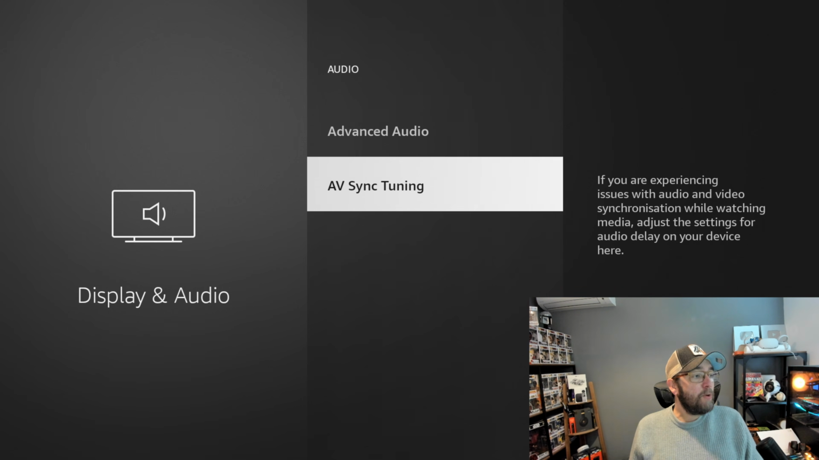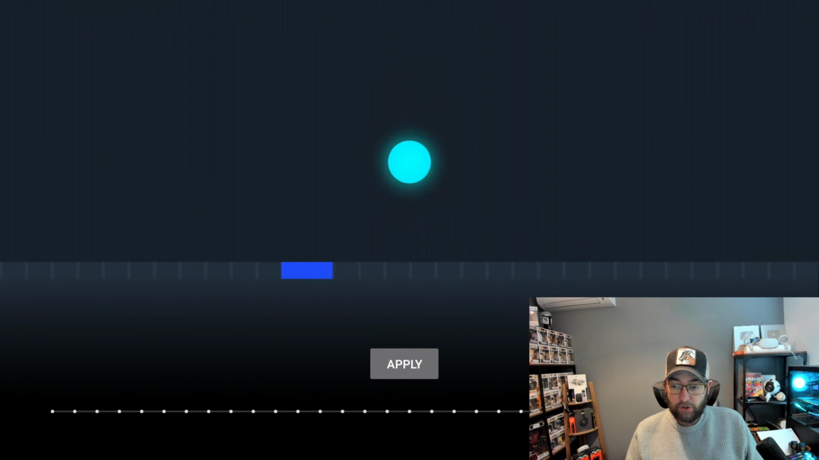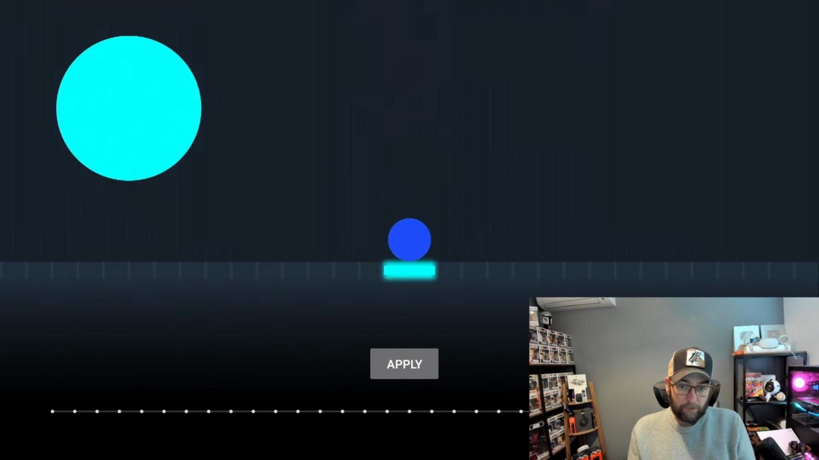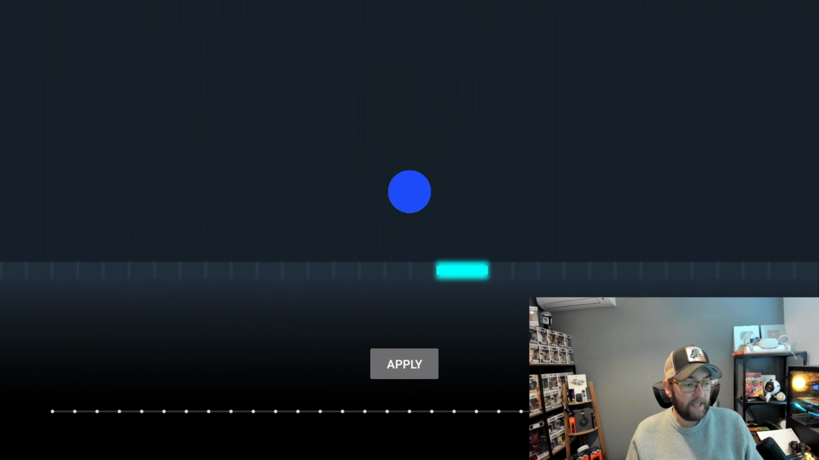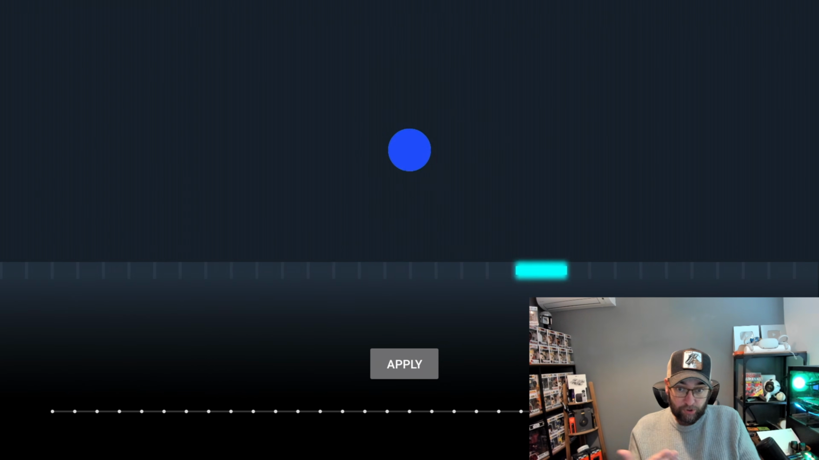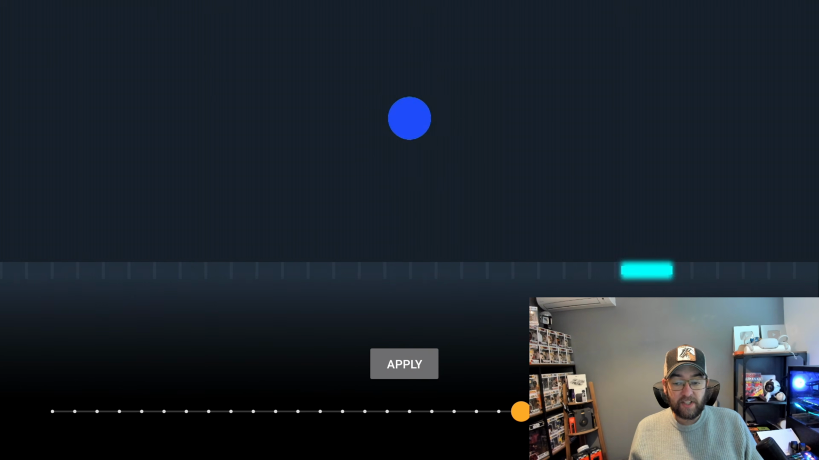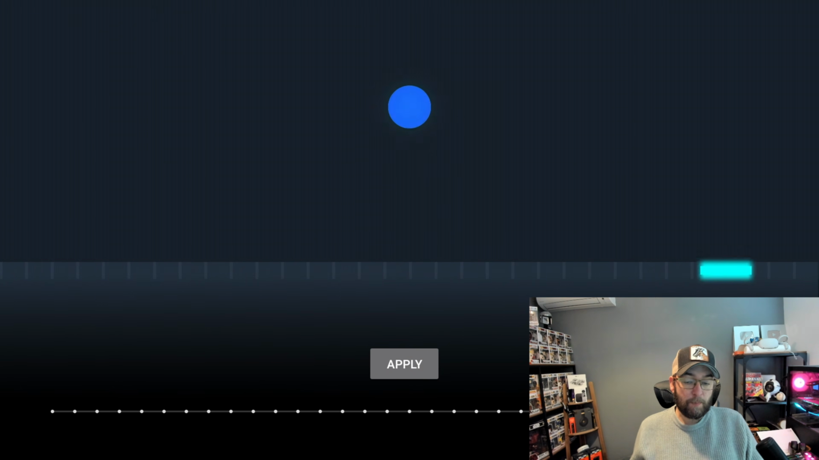Then you get A/V sync tuning, and this is the one where you can actually find that things are in time. You can adjust the slider left or right until the visuals are in sync. So it needs to bounce at the same time as the sound. Mine should be in sync. It may sound a little bit out of sync, obviously, because of where I'm recording it, but what you'll see is as it bounces, it pings. And if you need to adjust it, you just move it along and then apply it, or move it along the other way and hit apply.